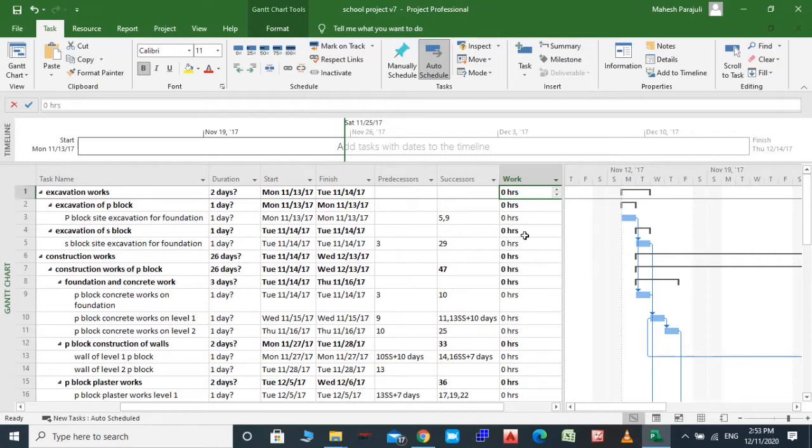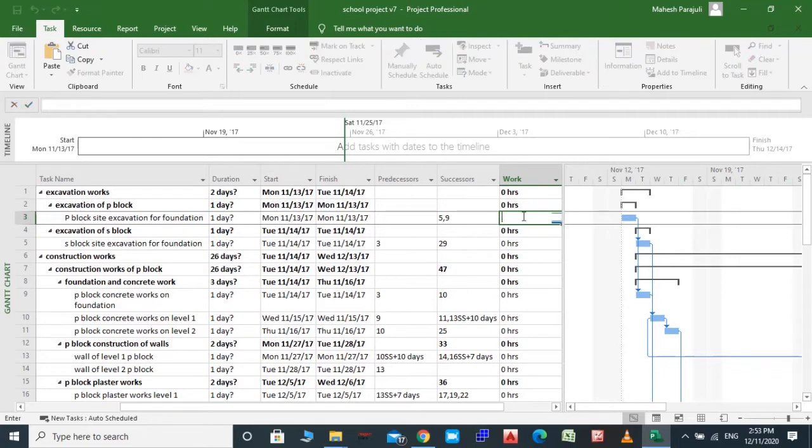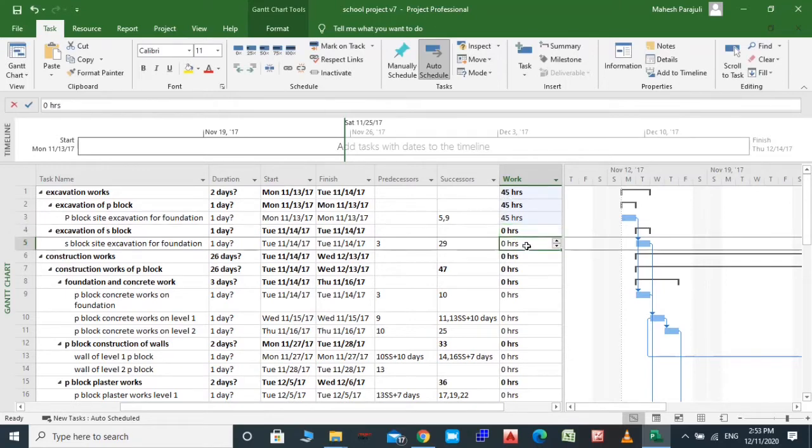Let's enter the amount of man hours and machine hours of the activities in our project. Let's say in general it is work hours. Let's say for site excavation of P block, we need 45 working hours, so just type 45 hours, and for S block also 45. Now you can see the excavation work is a total of 90 hours. That is 45 hours of S block and 45 hours of P block. You can see 90 hours here, total hours.